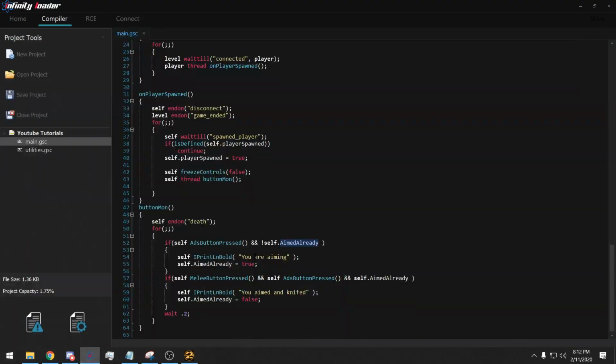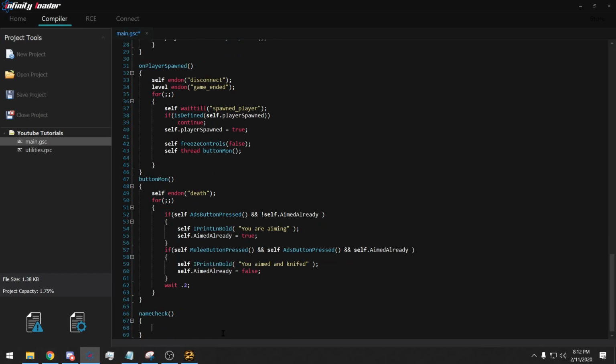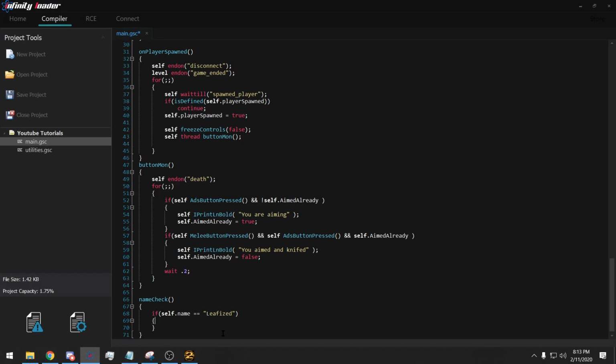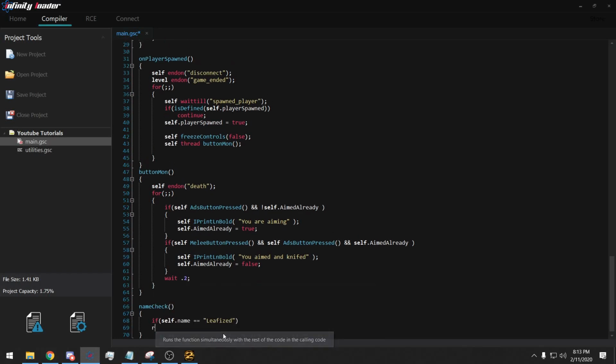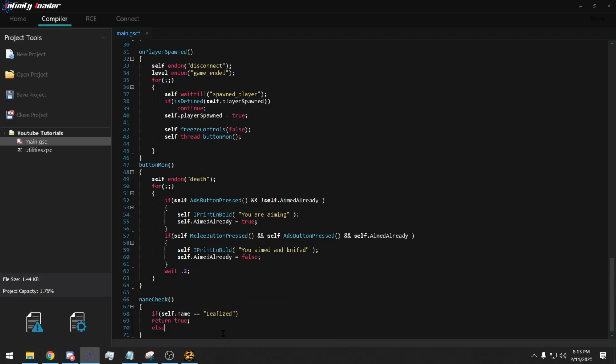Alright, and so another example that we're going to have to go over is return. Not that most people ever really use it, but it's helpful if you want to do a check for a name. So we're going to do a name check really quick. Name check. And let's do if self.name equals Leafeist. And then we don't need to do brackets in this case. So you would do return true, else. Well, you don't need else actually, you can just do return false.